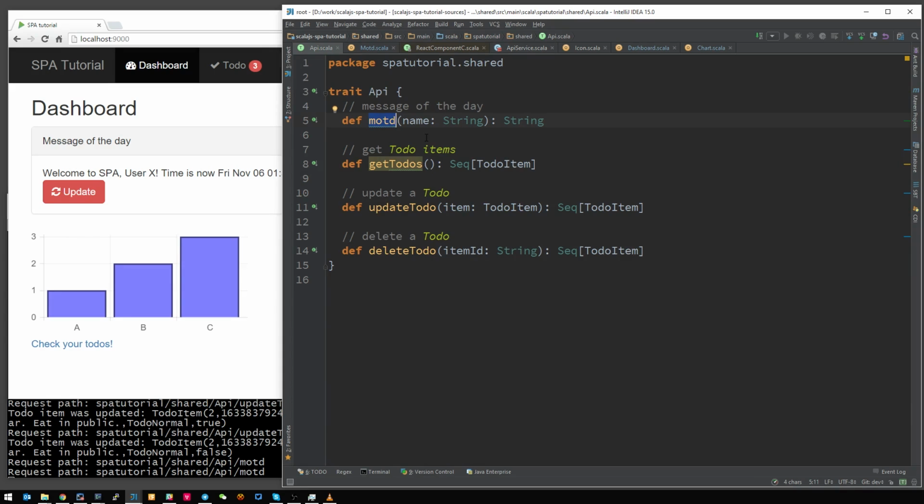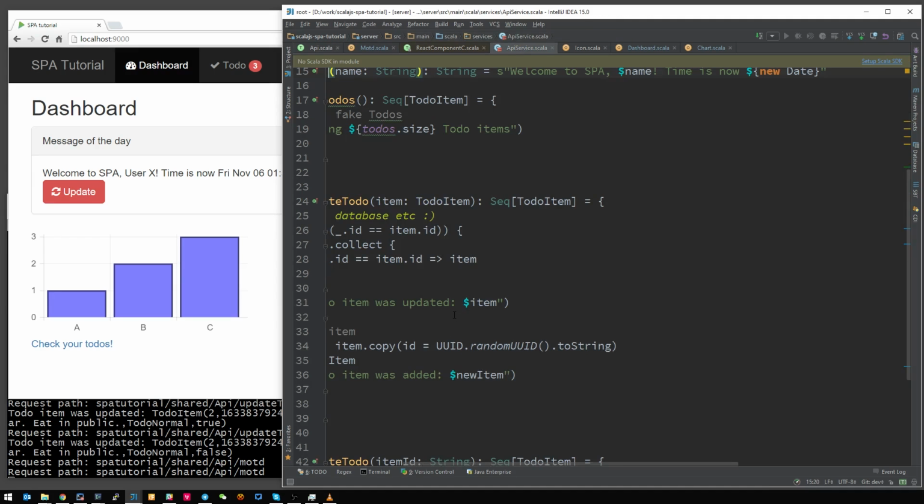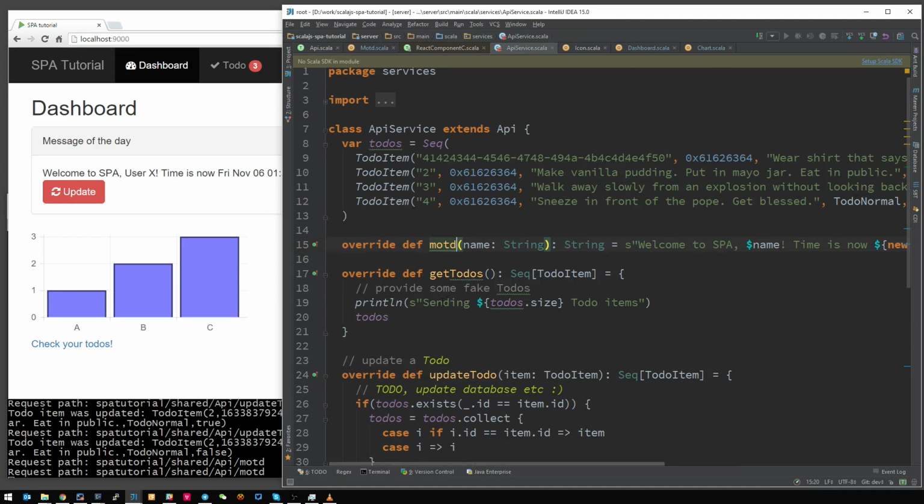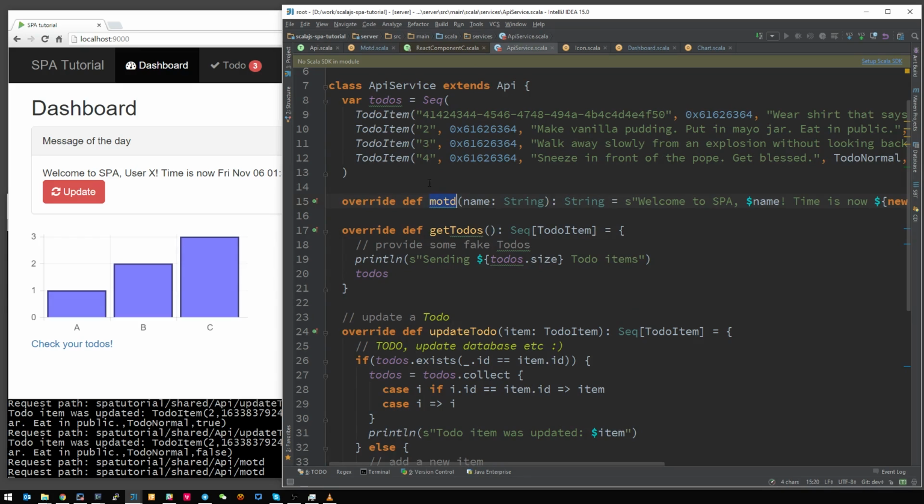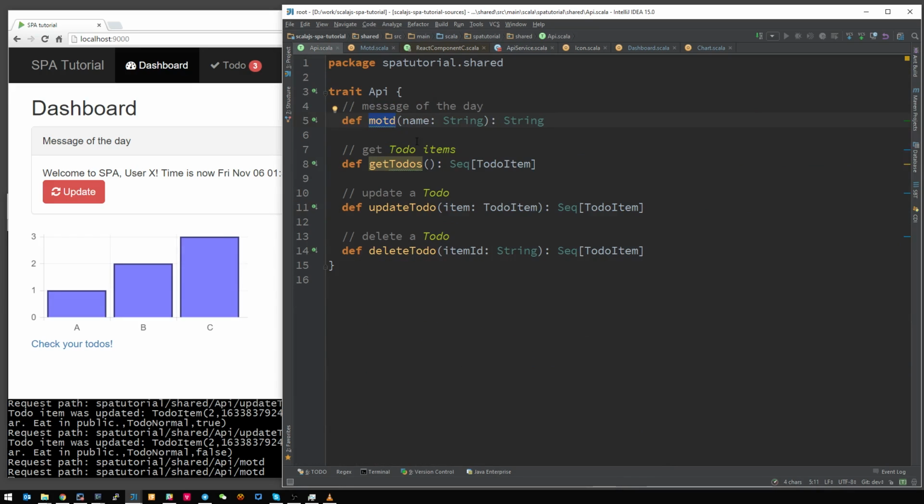The Ajax client will generate the relevant JSON or other serialization that I need, how I pass the parameters to the server, how I call it, and so on. It all happens automatically. So on the server side, we can see that I have this API service, which is extending the API, and here I have the method for returning the message of the day. Now what makes this interesting is because this is one application, so I could go and refactor this name, and it would refactor it both on the client side and on the server side, so they always stay in sync.